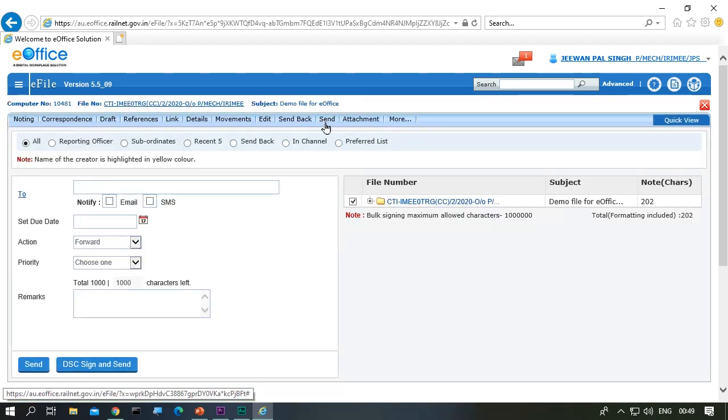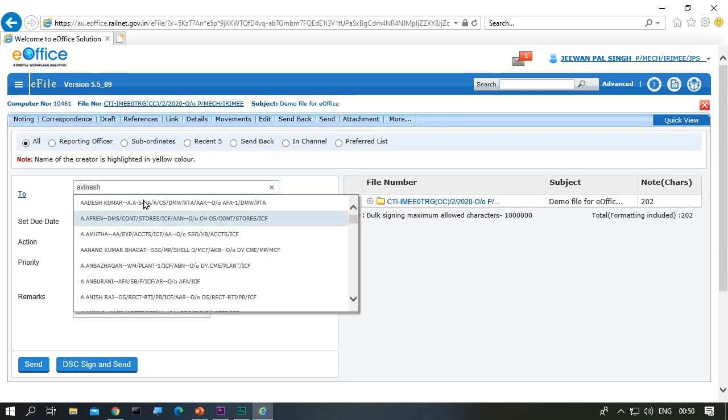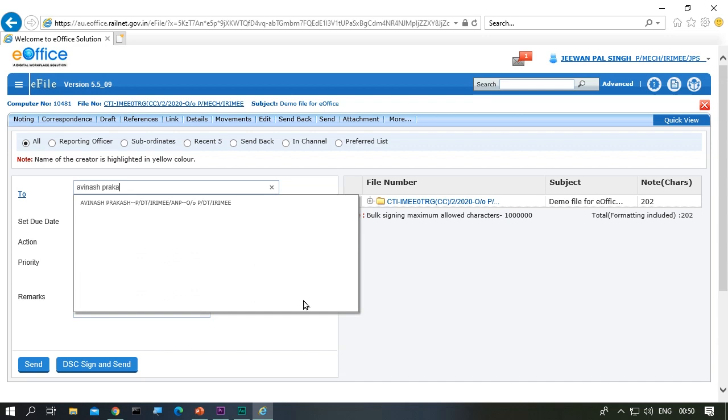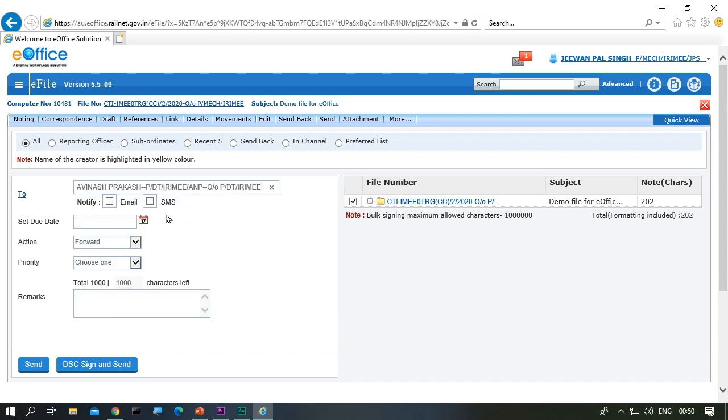Now let us send it once again. Now we will try to send it without digitally signing this one. Now SMS, some remark, and then send it.